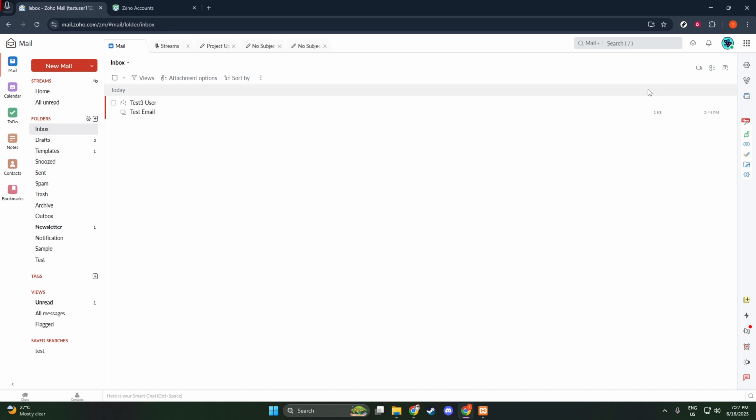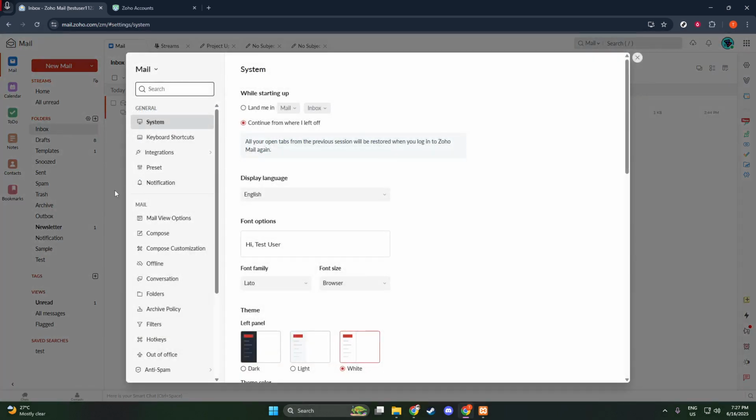Look to the top right corner of the page, where you will see a small gear icon. This is your gateway to the settings menu. Click the gear icon, and from the drop-down list that appears, select Mail Settings. This area is where you can adjust all of your mail preferences and personalize your email experience.